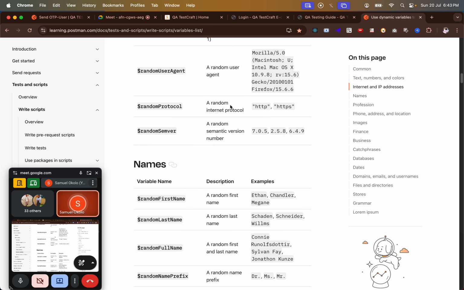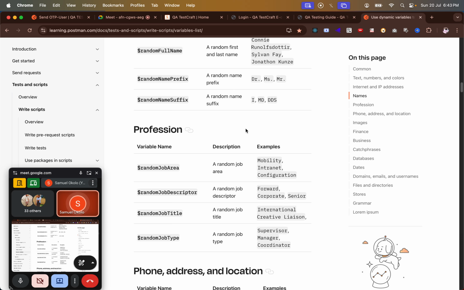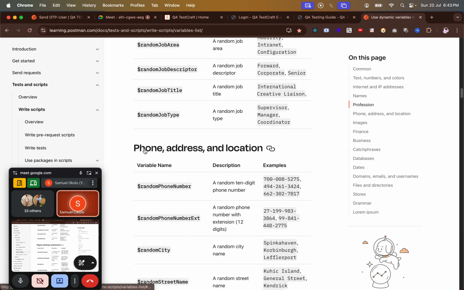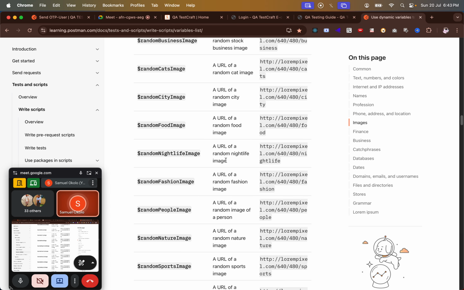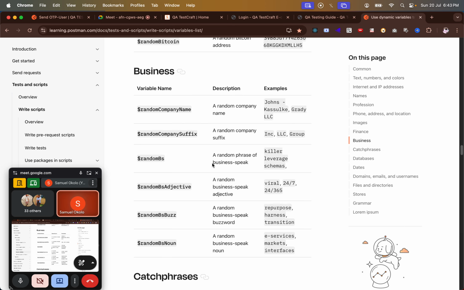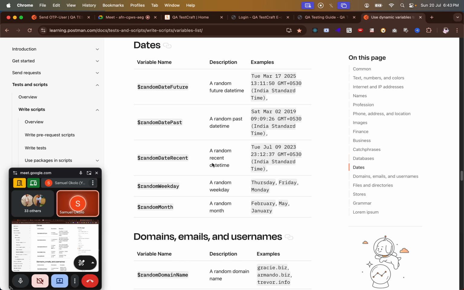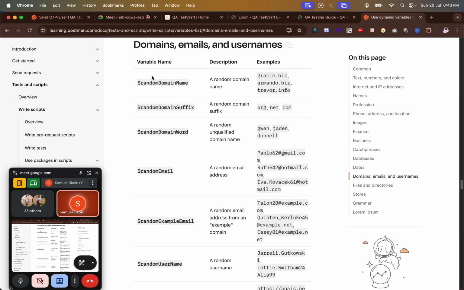This is internet and IP address. This is name, so this is random first name. Different names should be generated every time you run the test. Let's continue and look for email. We have phone, address, and location. Let's scroll: images, finance. There should be email. Dates. So you see domains, email, and username. We have random domain name, and random email. Look at it, random email.